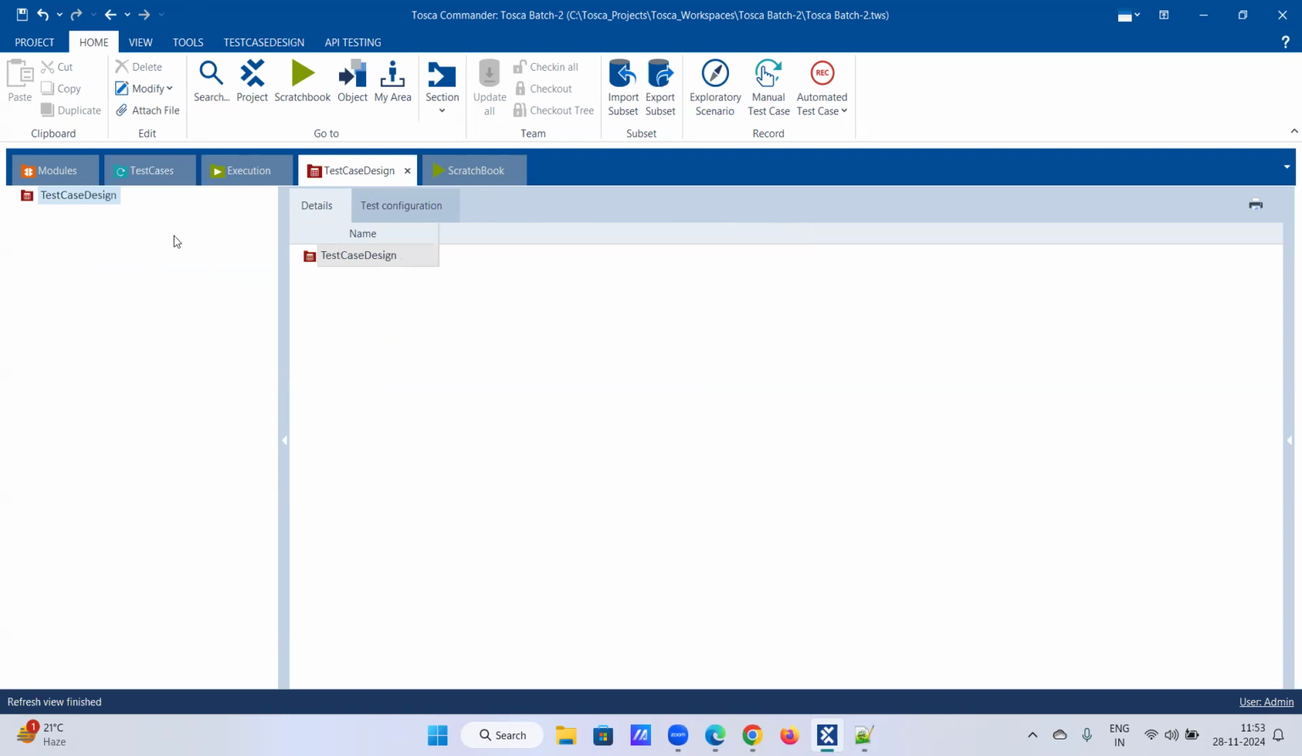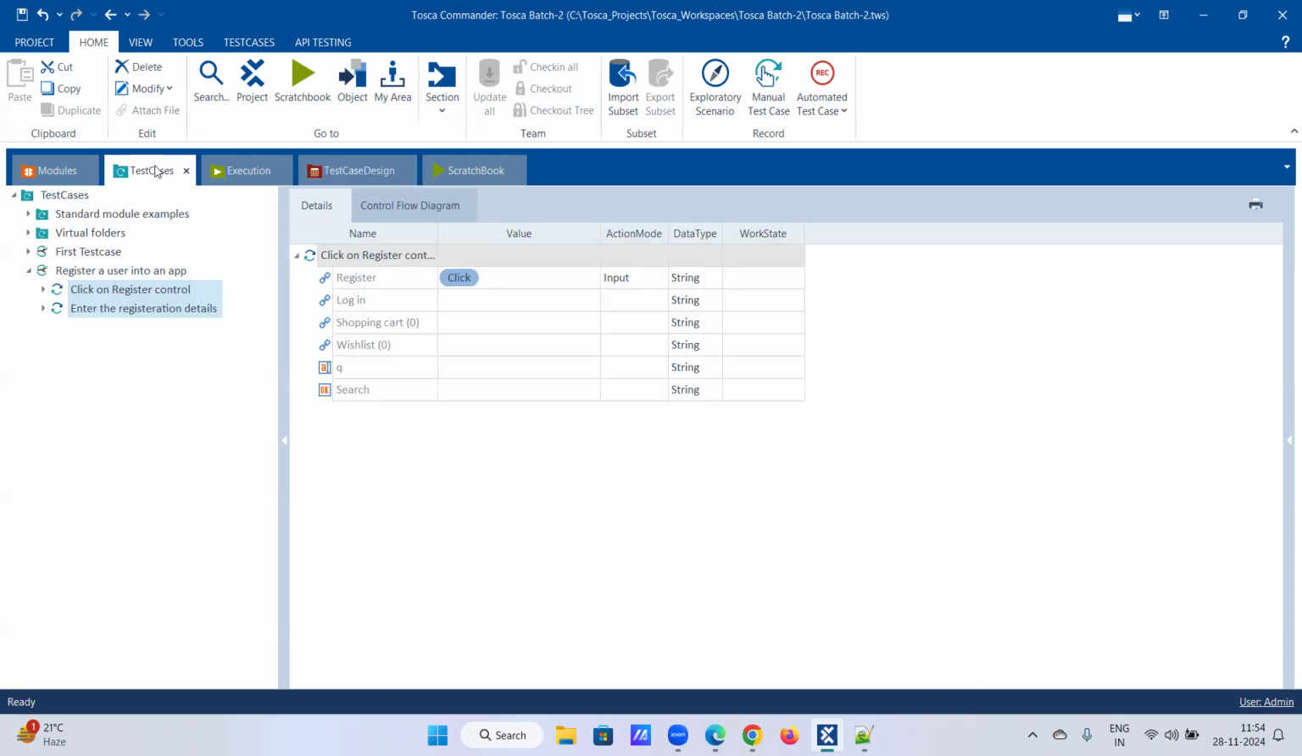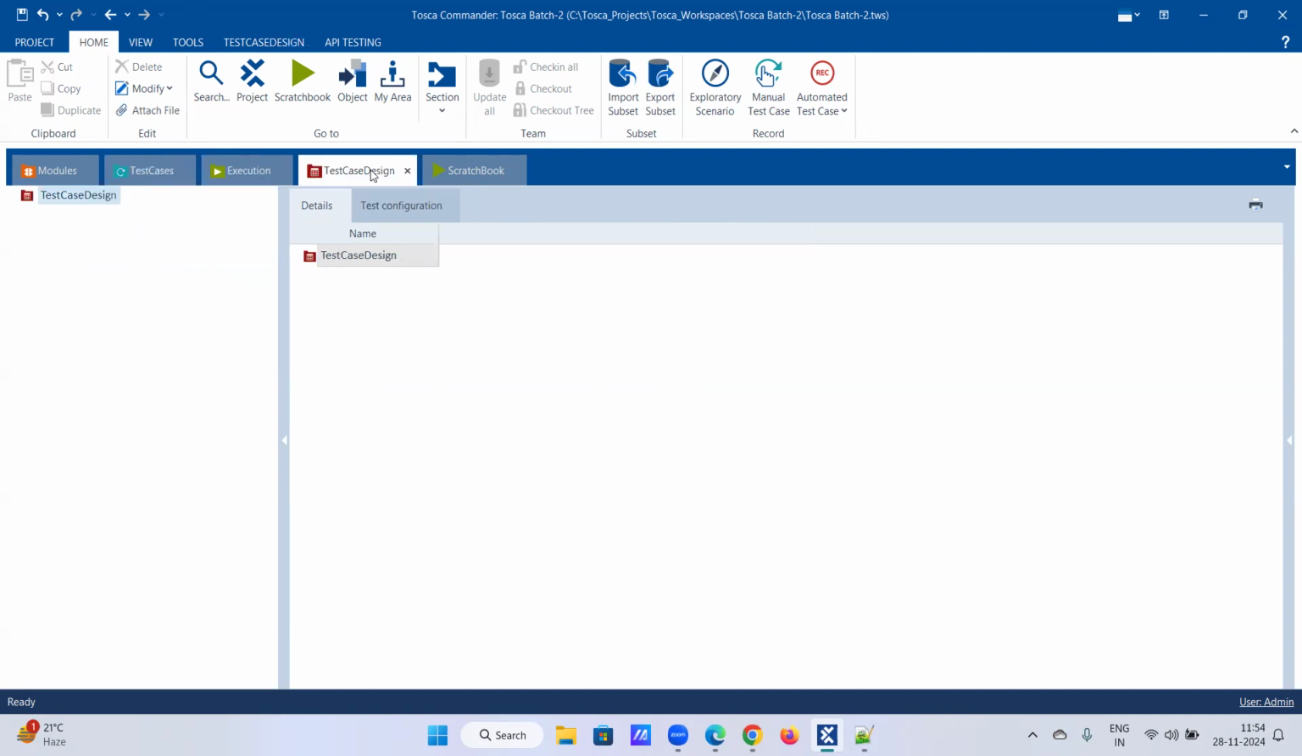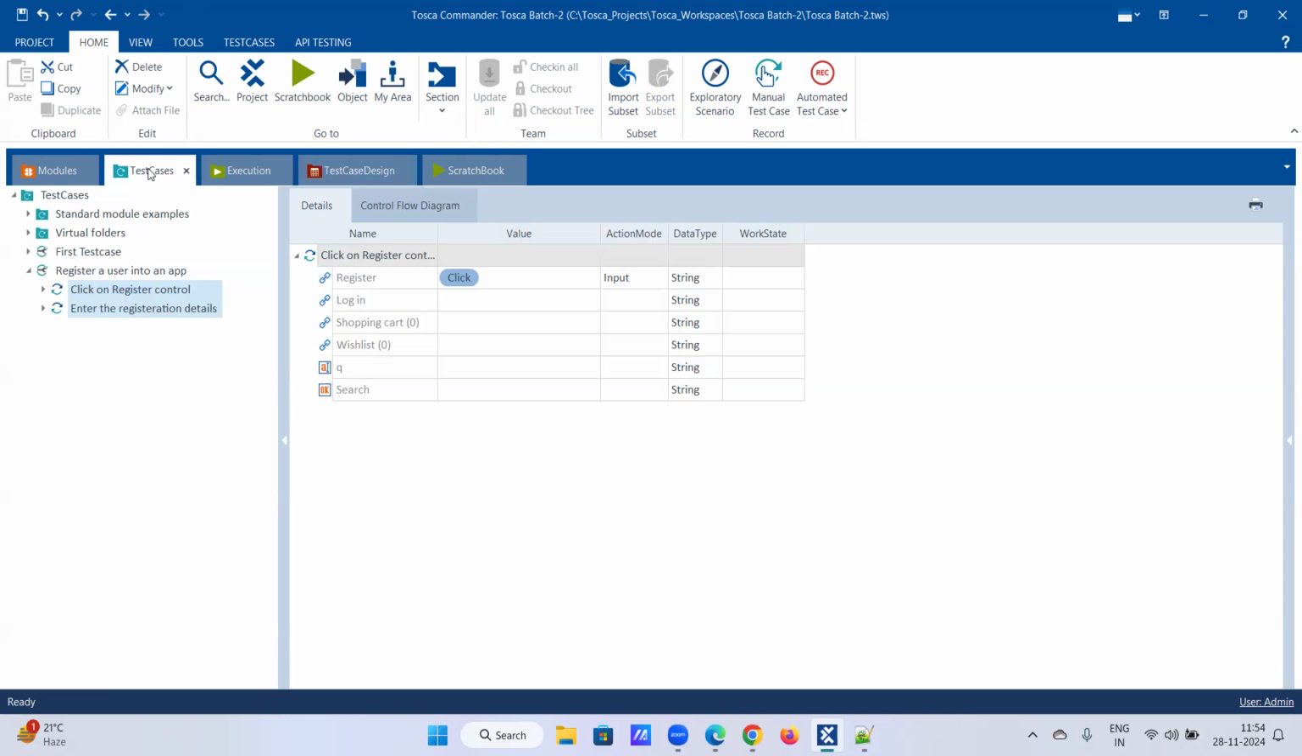So whatever you are asking, we can save the data in test case design. But I want to show how to automate the complete test case. In further sessions, you can see how you store the values, I mean test data. But in this session, I just want to show how to automate the complete test case by using action modes.